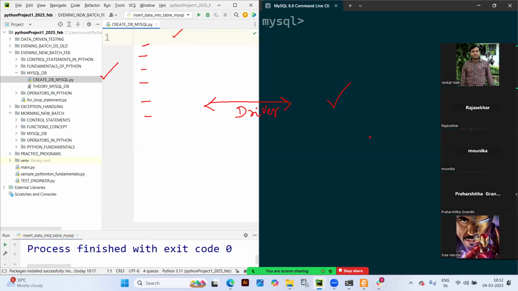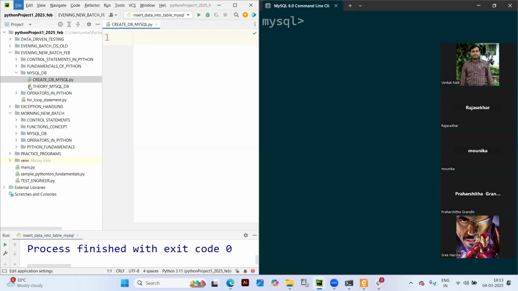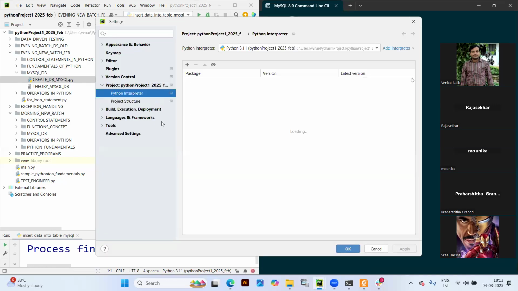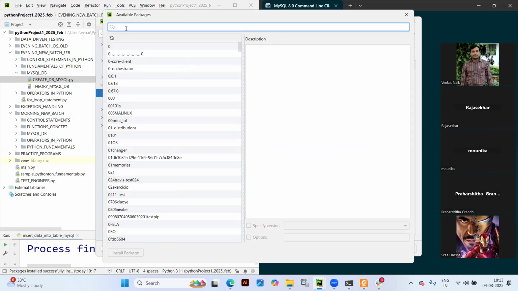Clear? So for that reason, if you go to the IDE, which is a Python IDE, go to settings, where you click on the project. Very quickly, I request you to install MySQL connector, mysql-connector-python, two packages we need to install. If you have not yet installed, please click on the plus where you are supposed to search.